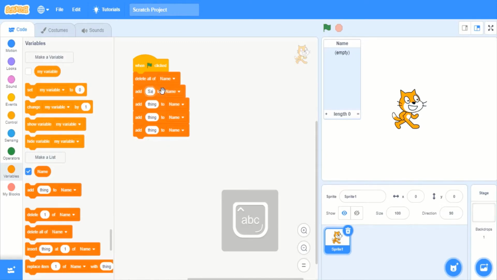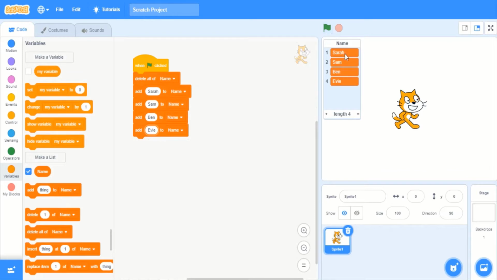My first is going to be Sarah. Next I'm going to have the name Sam. Then Ben. And then Evie. Now, if we click the green flag, these names will appear in our list. If you wanted to, you could add more names and then change them to make your sentences even funnier.